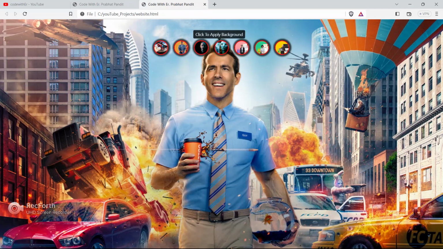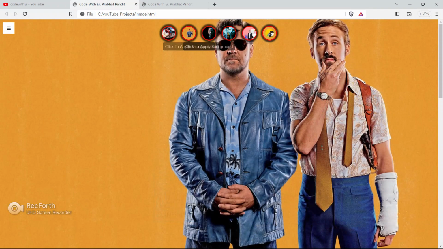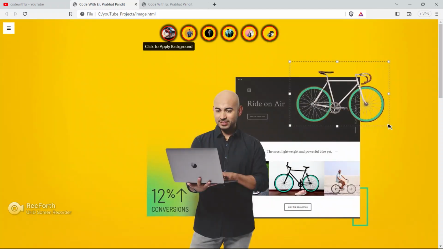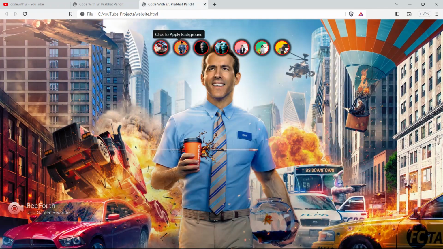Save your code, go to the browser and refresh your page. See guys, this is on top and this is on bottom. Okay, so now let's move ahead and start writing JavaScript. Whenever we click on this icon, the background should be changed. Okay, as like here. The background is changing here guys, so we will be doing this in this video also. So just go to the code now.